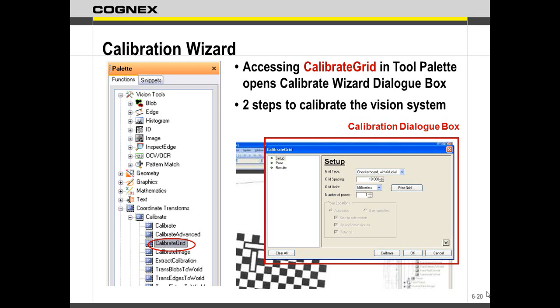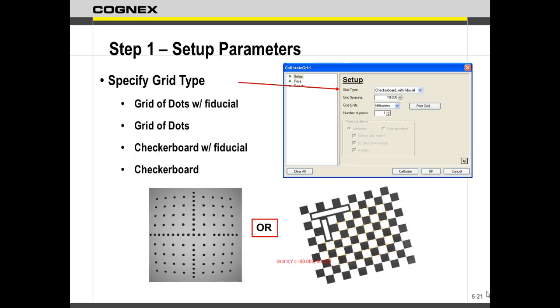Now, what's a wizard? It's a step-by-step, let me walk you through the process to get you there. So that's exactly what ours does. Our wizard is going to have 3 different fields that help walk you through the process of setting this up. Now, it is called Calibrate Grid. And what Calibrate Grid means is I've got to use a grid calibration. This grid calibration can either be a grid of dots or it could be a checkerboard. And it can be with or without fiducial.